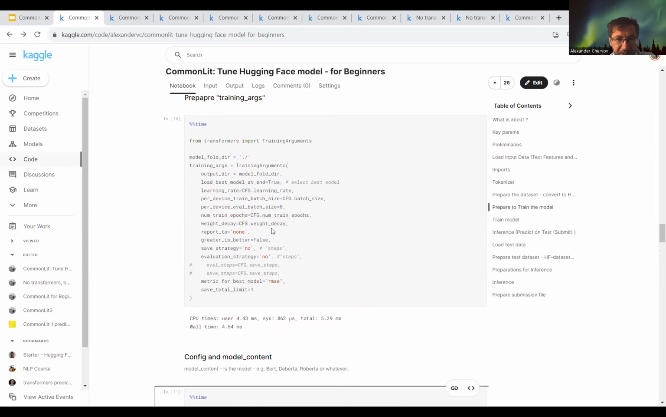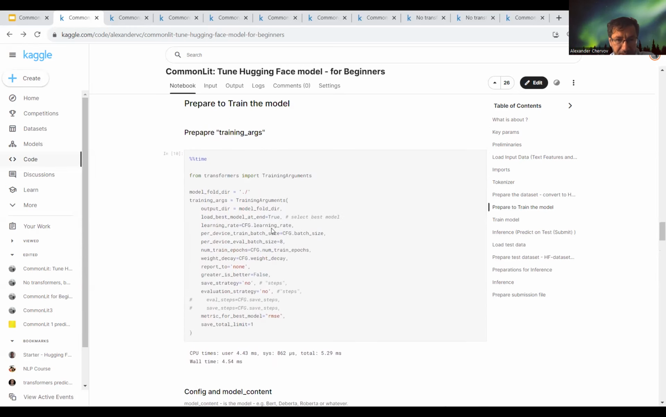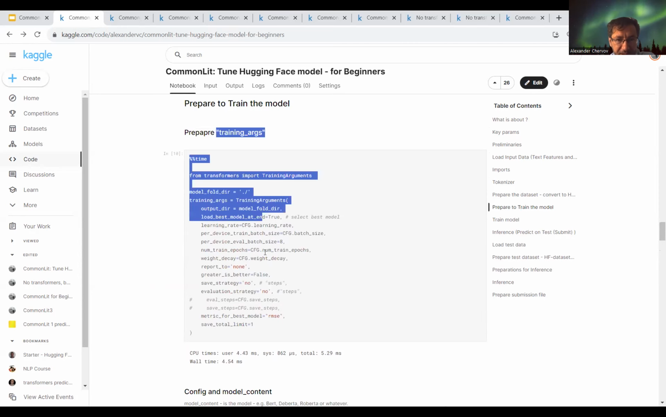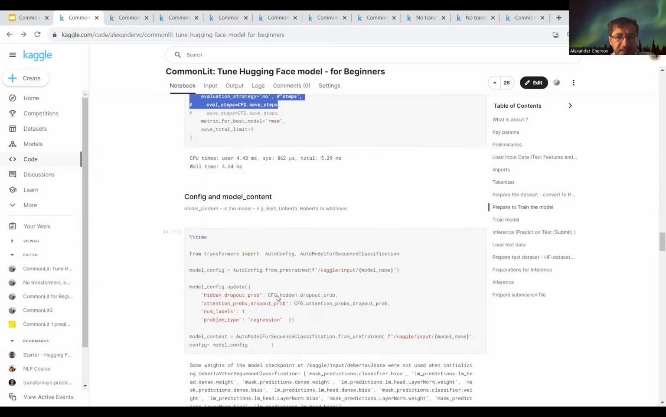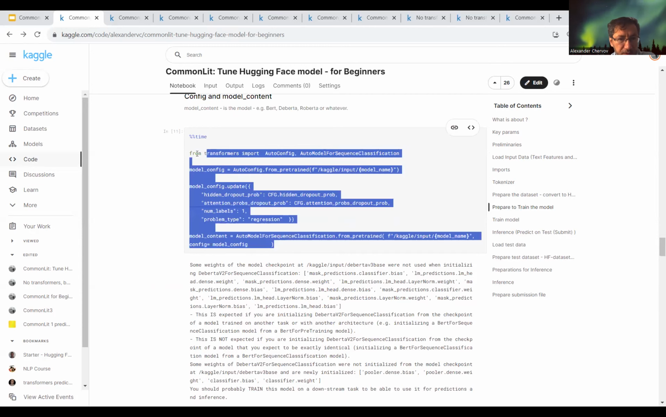Again, let me comment. We have many parameters, but what is the difference between these parameters, the training args, and these parameters? Who knows? Stas, can you guess?